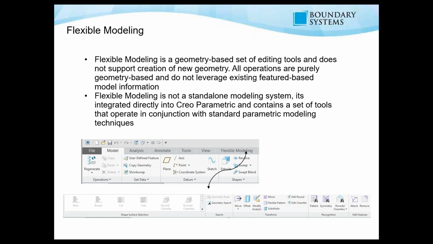The next slide is just a one slider on flexible modeling. There are two points that I want to mention. Flexible modeling is a geometry-based set of tools. So you won't be creating geometry from scratch when you use flexible modeling. What you can do is manipulate what's already there. You can copy geometry and then move it to a different place and so on.